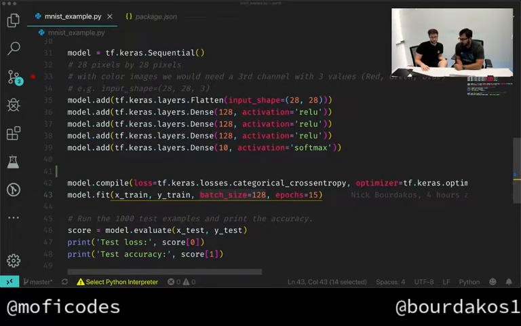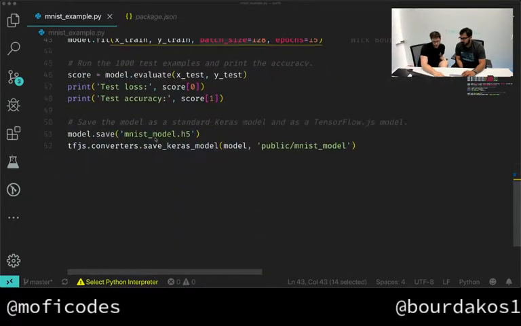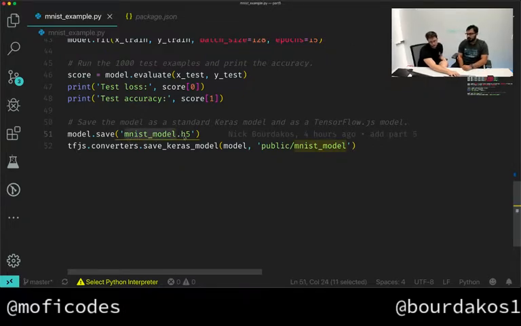And then we're doing 15 epochs, and then we're evaluating it and printing out our score. And then we're saving the standard keras file, which is .h5, that has the model structure and model weights, and that we can use to reload, so we don't have to train it every time we want to use it. And then we're also converting it to a TensorFlow.js model. That'll make it really easy for us to load it into a nice little web app where we can draw numbers and test stuff like that.